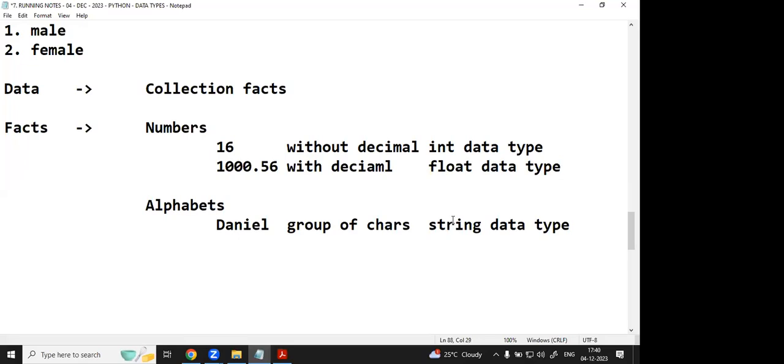Like this, there are different data types. From our chapter, we are going to see them practically. Are you ready? Good. Let us continue the session.